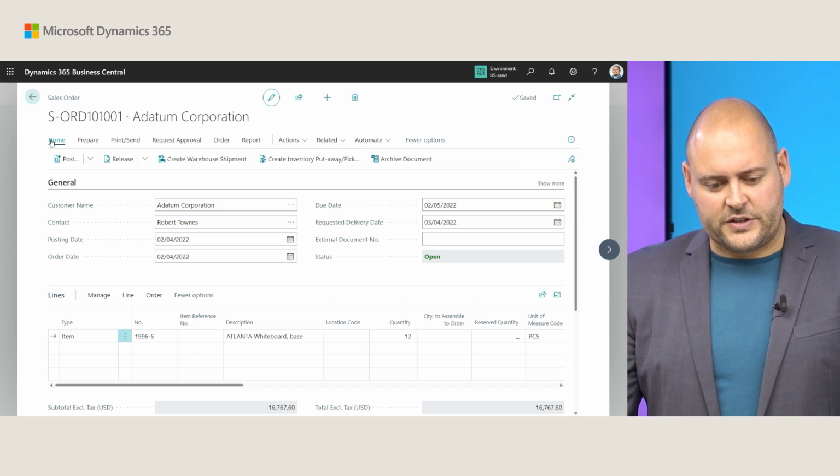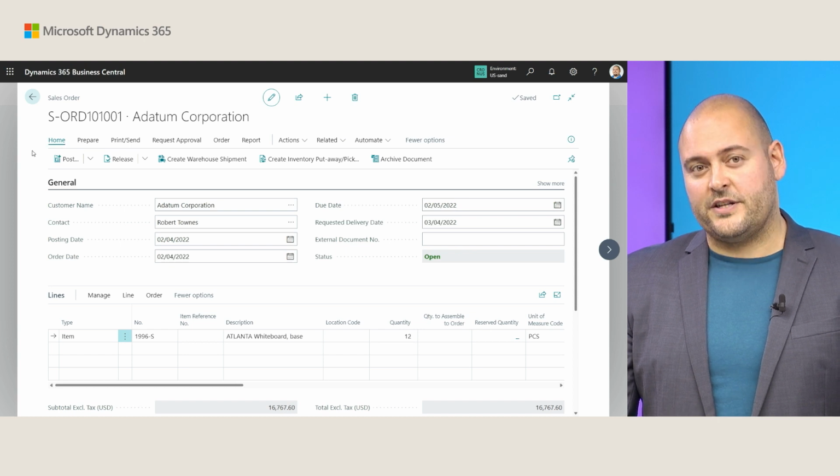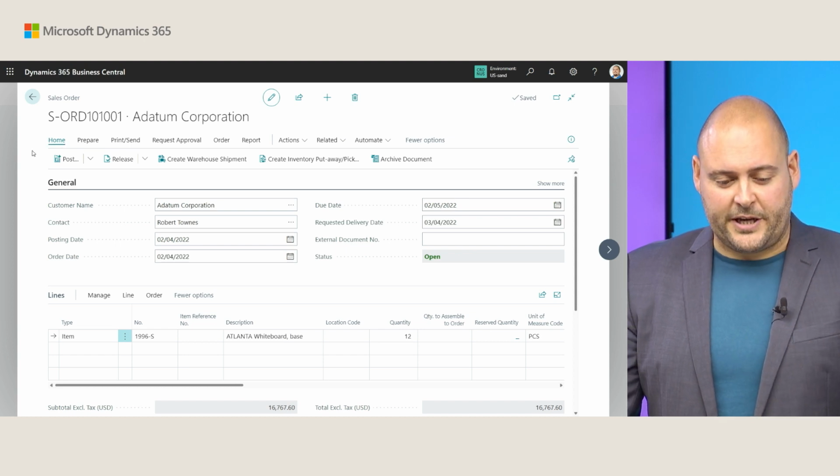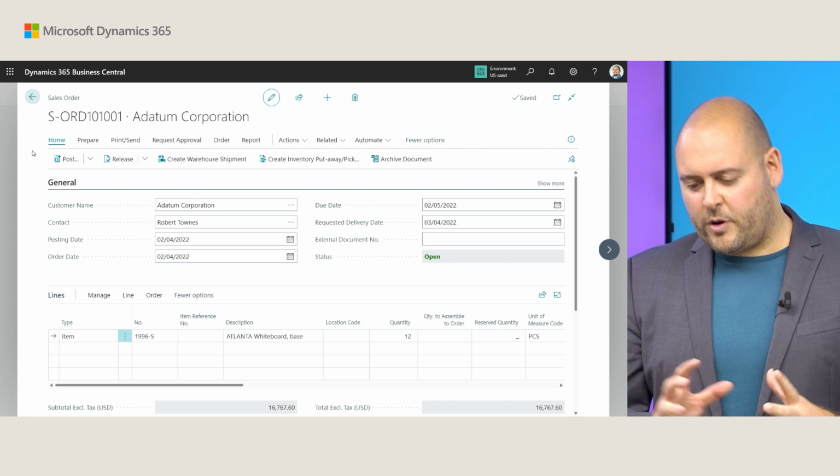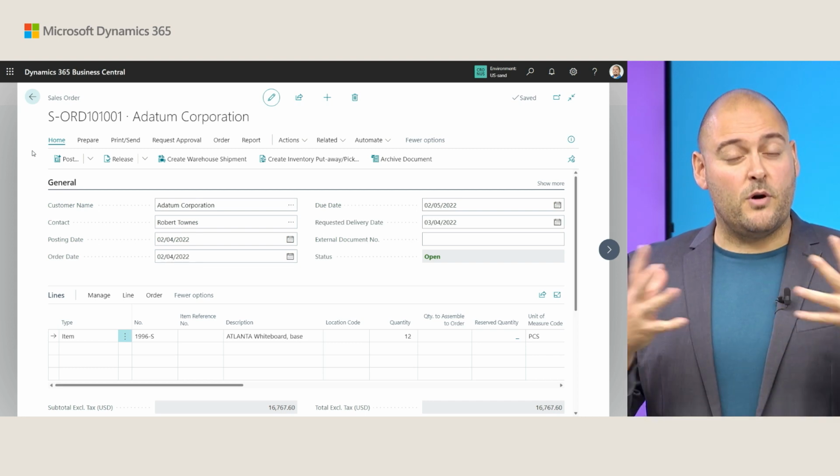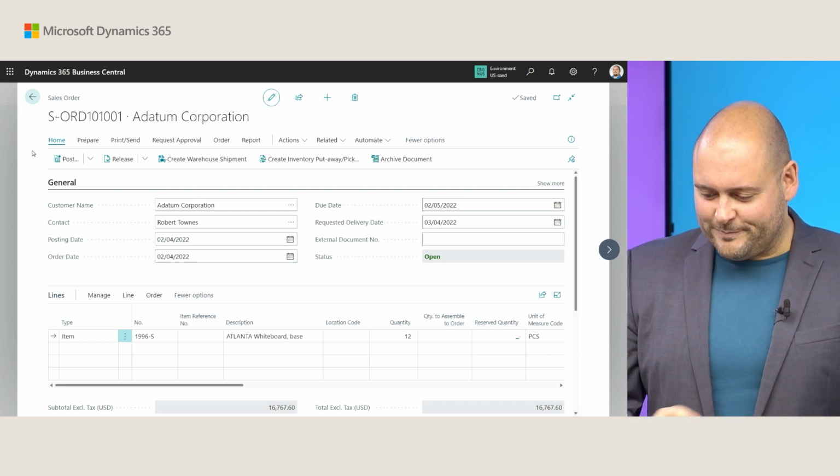The next thing you might notice is we have a new home group over here, and this makes it very similar to some of the other applications that you use from Microsoft. So the home concept being where you find the primary, most important actions of all.